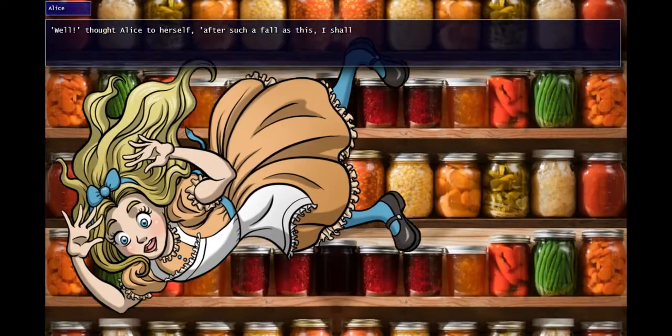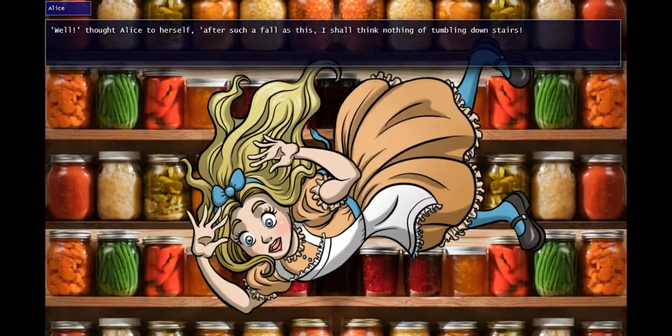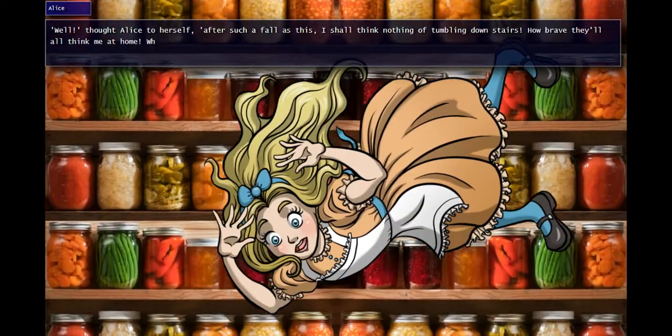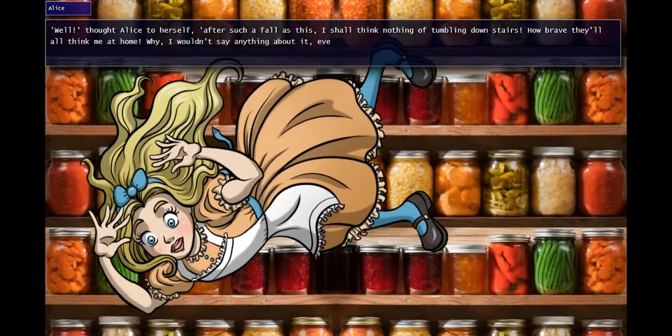Well, Alice thought to herself, after such a fall as this, I shall think nothing of tumbling downstairs. How brave they'll all think me at home.